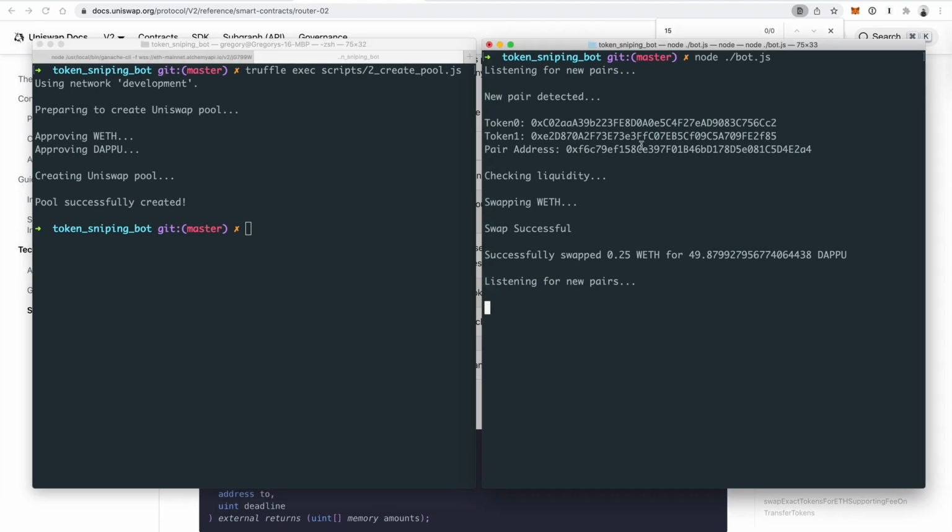And so you can see here the bot. It's listening for new pairs. The pair's detected. Here's the first token. Here's the second token. Here's the pair address. Okay. It checked liquidity, swapped the WETH, swap successful. And then we swapped 0.25 WETH for 49 Dapp tokens. Awesome.